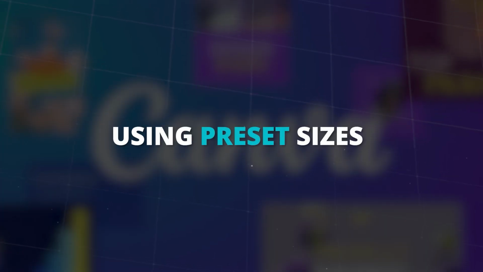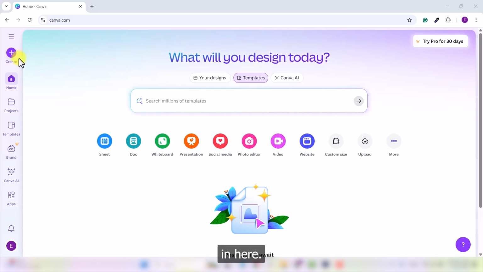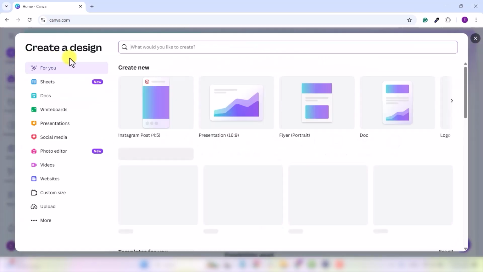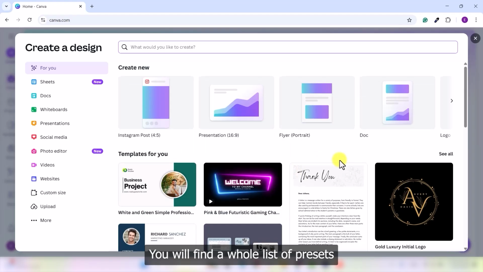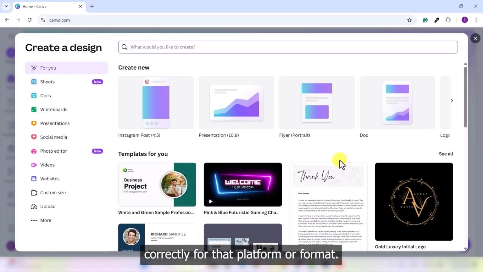Using preset sizes. Go to the home page. As we are already on the home page, click on the Create a Design button. In here, you will find a whole list of presets. Instagram post, Facebook cover, poster, A4 document, YouTube thumbnail, etc. Each of these presets is already sized correctly for that platform or format. You don't have to guess or Google what size you need.